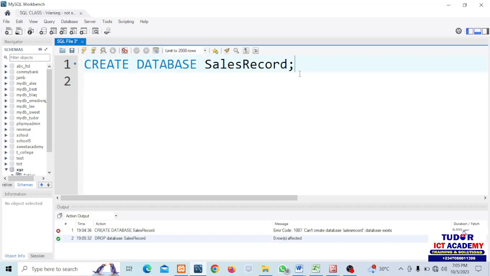If I run this query now, it's going to run successfully. How do I know it did not run the first time? Down here on the output, on the action output, you could see when the query didn't go. The error was that you can't create database sales record because this database already exists. That's what the error message here means. So it was from the error message that I understood that this may have already existed, which I have to remove before I can create a new one.